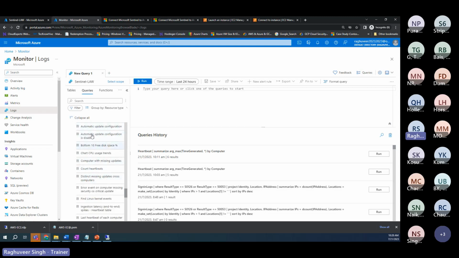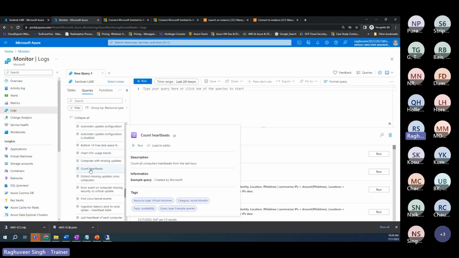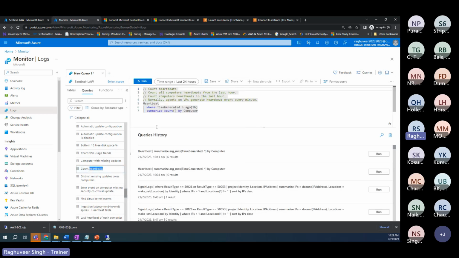It shows you a couple of queries that count heartbeats. Whenever you want to run a query, you just need to double click on that query. When I double click on that query, it will be shown in the editor and it will show you what exactly that query does and what information it brings from the table. Now this specific query, you can see it counts heartbeat. It shows all computers' heartbeat from the last 1 hour.